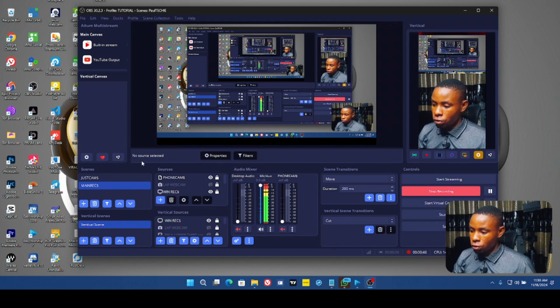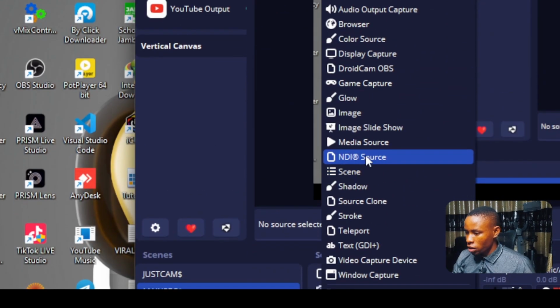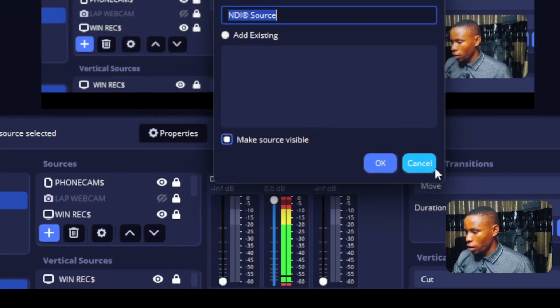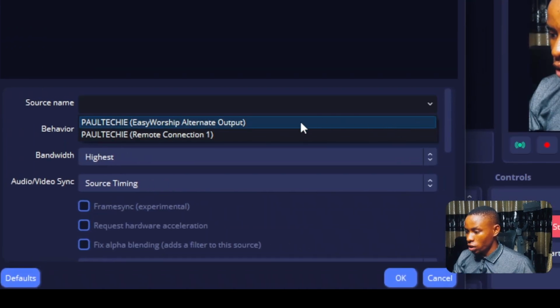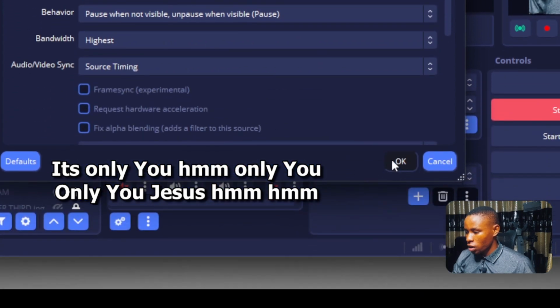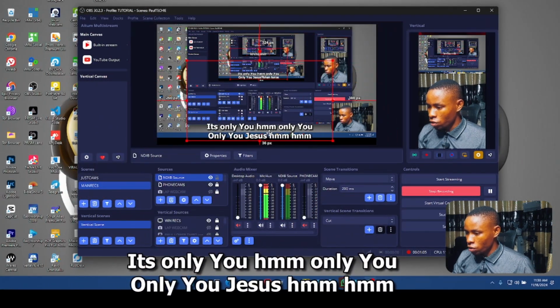Let's also take a look at how the NDI one displays as well. To bring the NDI one up on the OBS software, just go ahead and click on this add button on the sources here. Select the NDI source here. Then from here, just click on OK. Click on this place, select the alternate output here, and then click on OK. Just pop this right bar, and this is how the song is displayed.